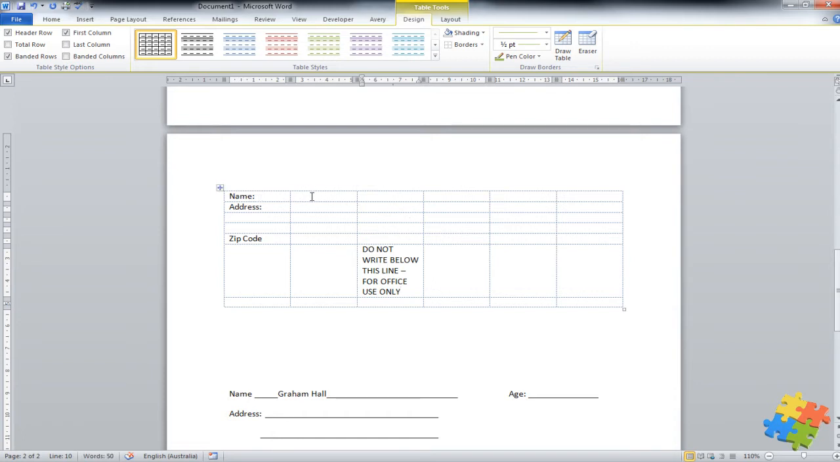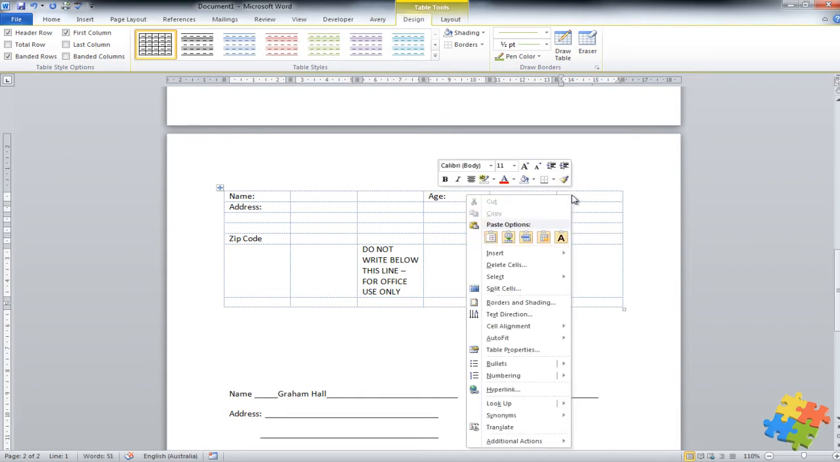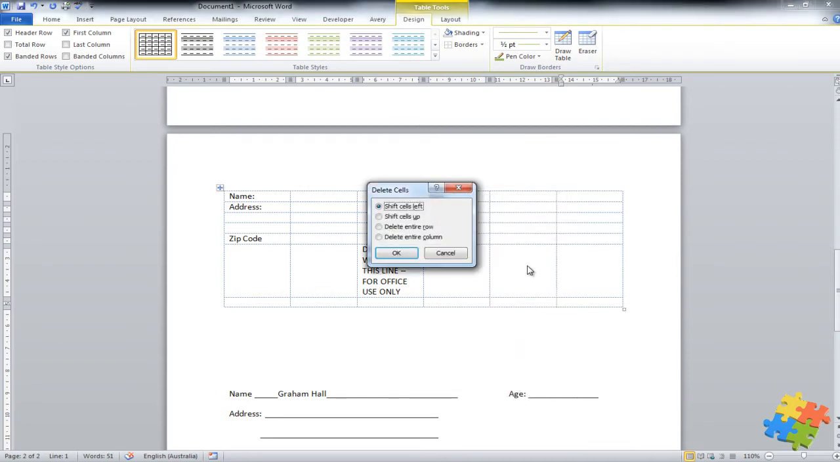And I still haven't put in the age, so the name is here. Someone's going to put in the details there. Perhaps I need to have a space between the name and the age, so perhaps the age is going to go here. And so I decide I now don't want this column. So I'm going to right click and delete these cells. And when I delete them, I've got the option of shift the cells up. So am I just going to delete that particular cell? Or do I want to delete the entire row or column? And I want to delete the entire column.